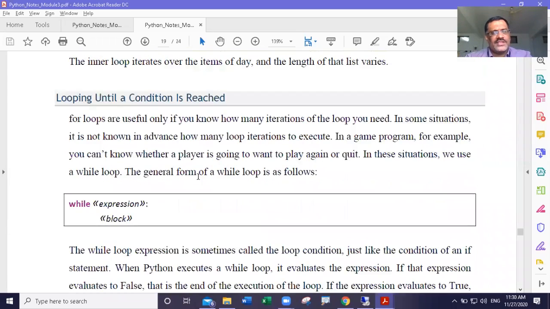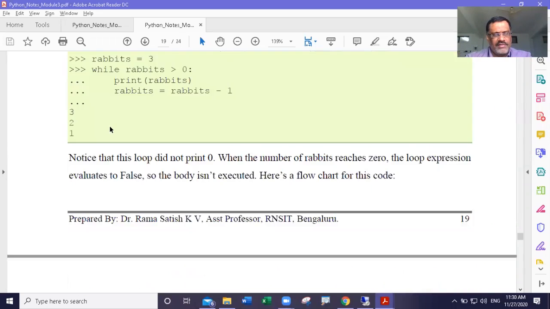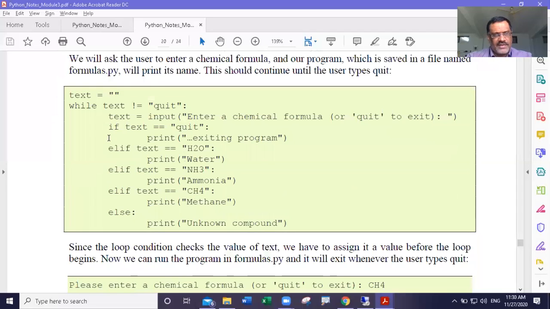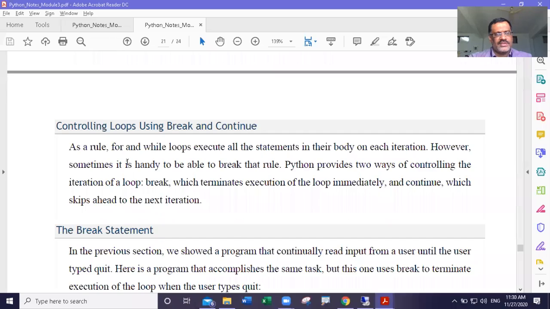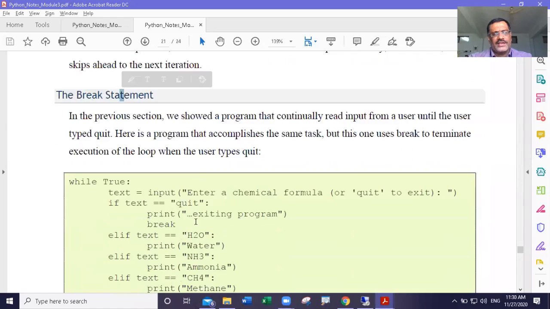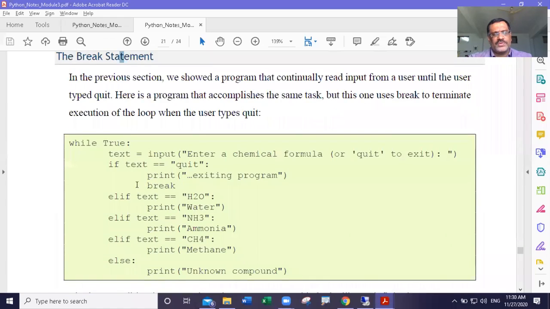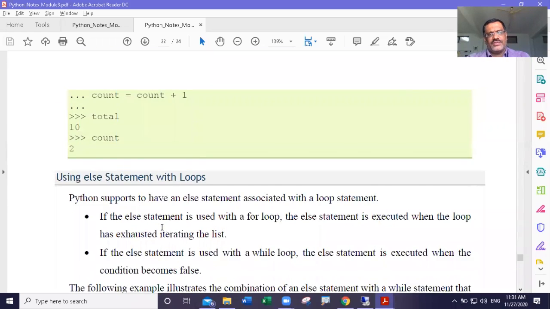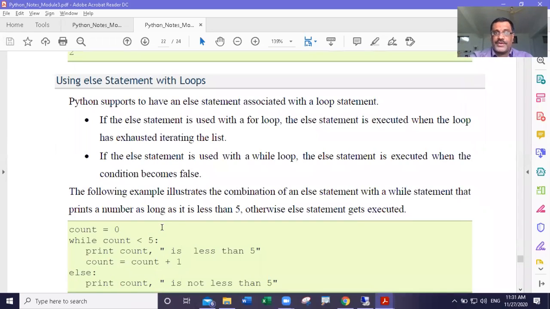Looping until the condition is reached, a while loop you can certainly have. And apart from this, you can also have an if-else statement inside the looping statement. For controlling the looping statements, you can have break. When you have break, what happens? The execution stops and the loop stops and it comes out of the loop. Continue will stop the current execution of the loop and continue with the next iteration. That is continue.